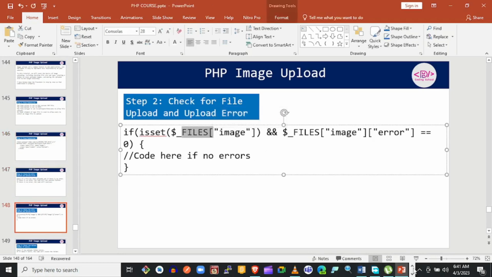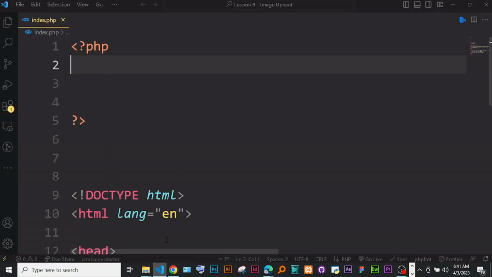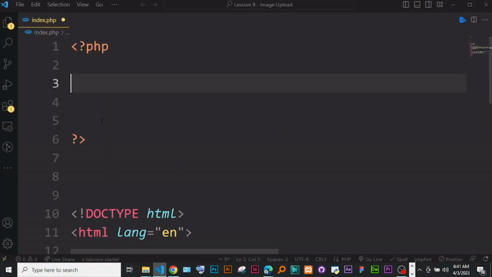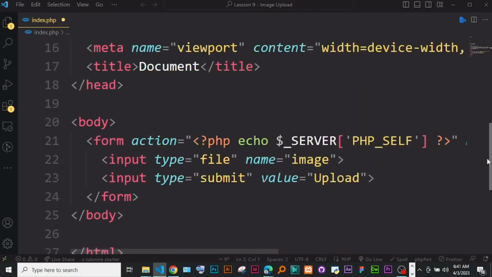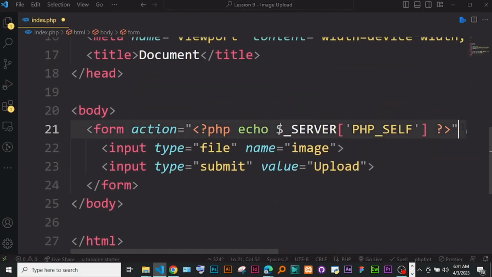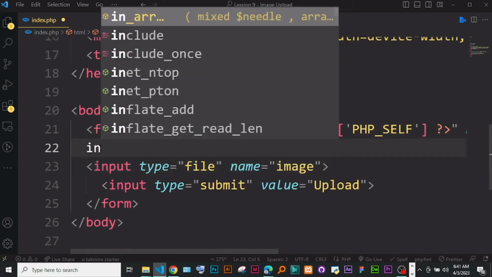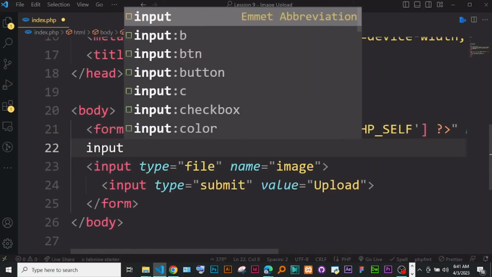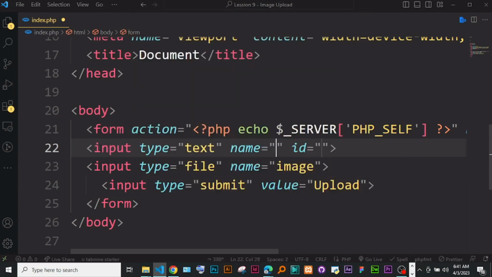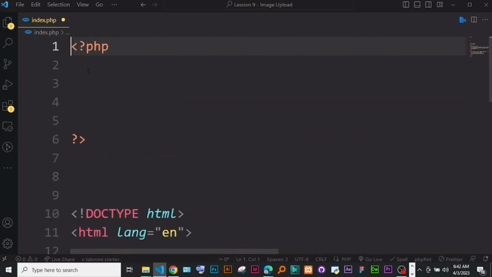Now we have been getting all our other inputs, so let me just demonstrate. If we had an input of type text, maybe with the name username, we used to get these inputs in a certain way.